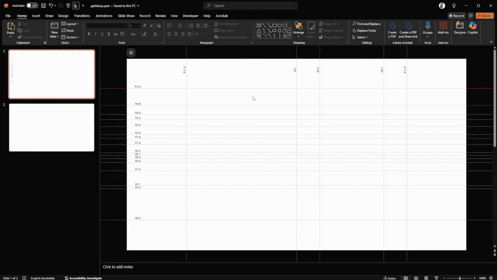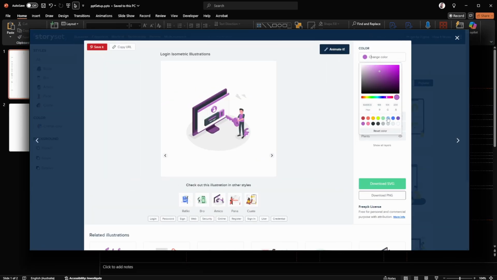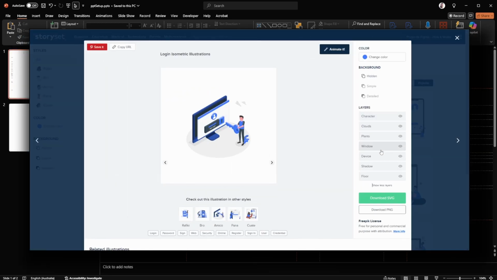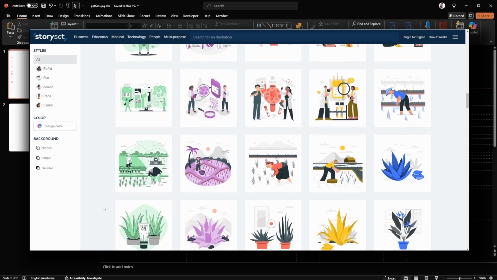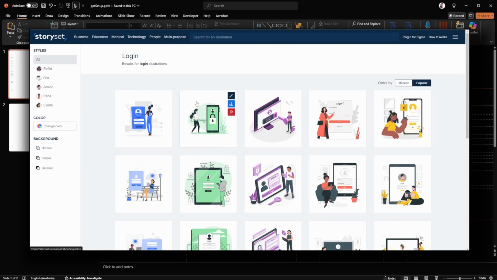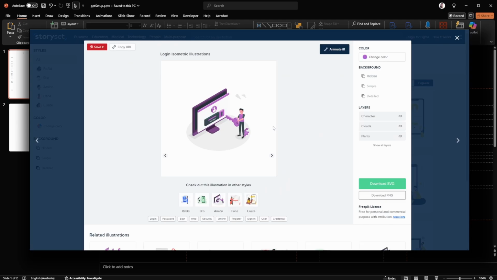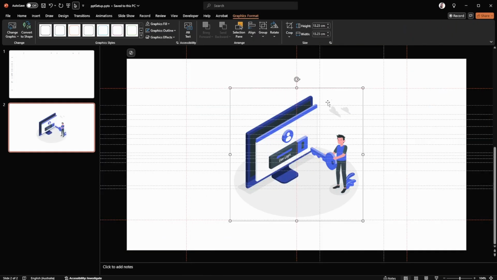Next, we'll grab a graphic for the login page. For this, we'll head over to Storyset.com. Storyset is an amazing website offering SVG images you can customize. You can adjust colors, tweak individual elements, and even animate the images. Many options also come in 5 different styles to suit your application's theme. For ours, we're going to search for login and find one that resonates. I'll pick this one, adjust it to a deep blue color, and download the SVG file. Once downloaded, just drag it directly into your PowerPoint presentation.